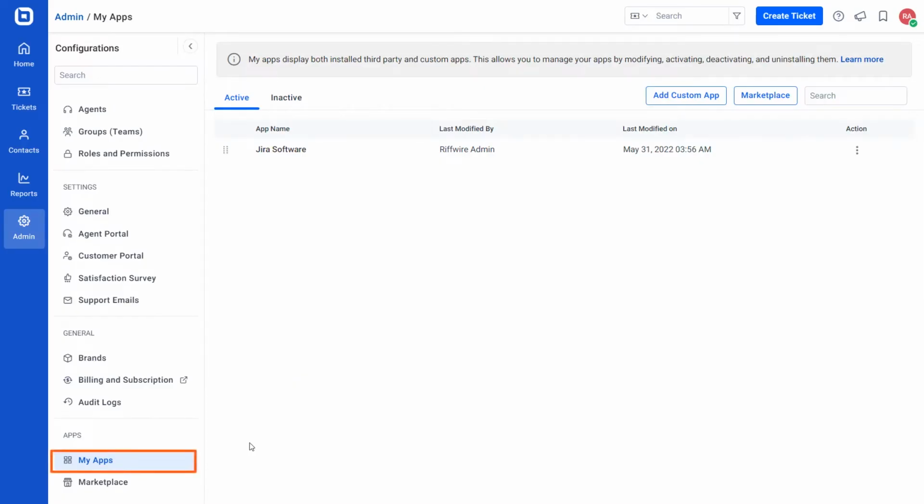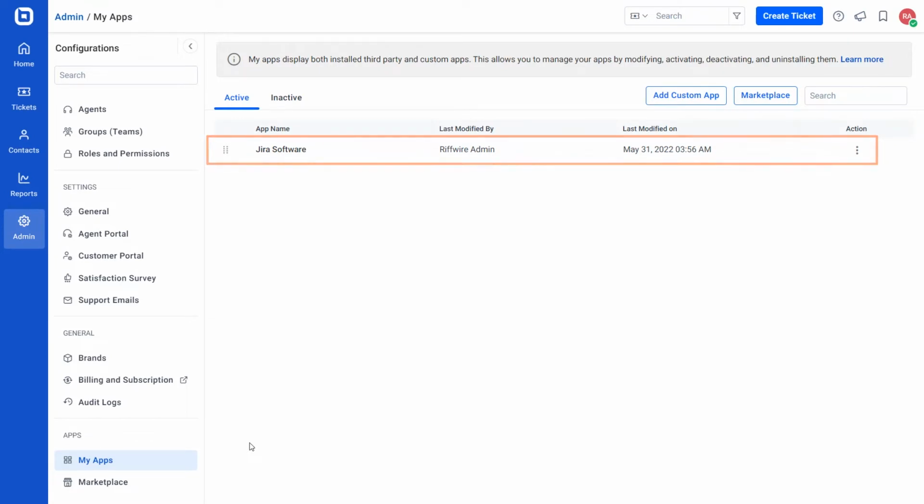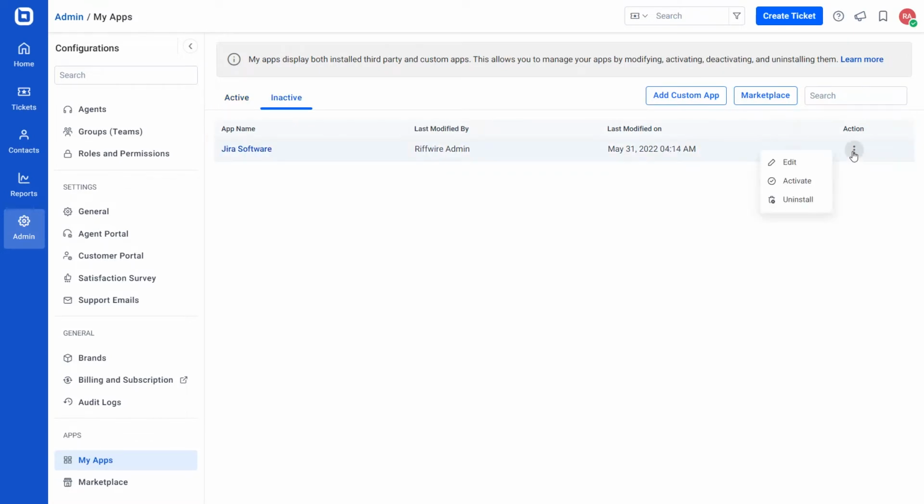Let's look at the My Apps page in the Admin Center, which displays both installed third-party apps and custom apps. Here you can manage your apps by modifying, activating, uninstalling, and deactivating them. Now, let's see how to install and configure the Jira app in BoldDesk.